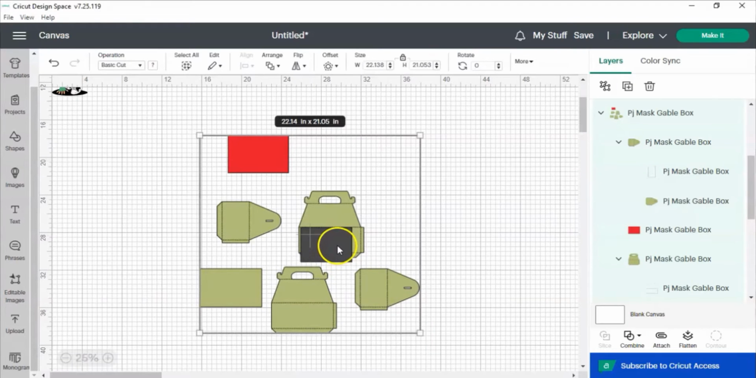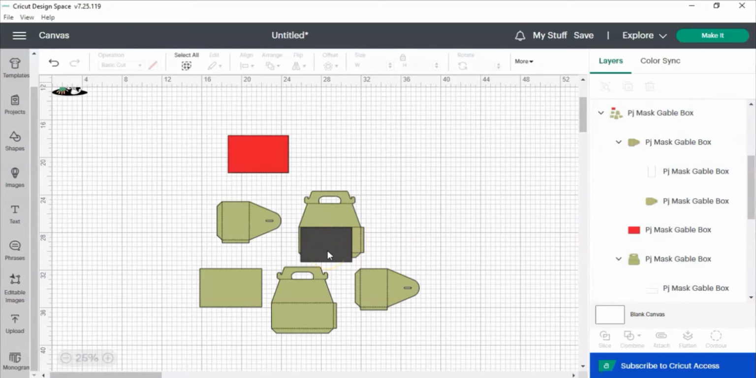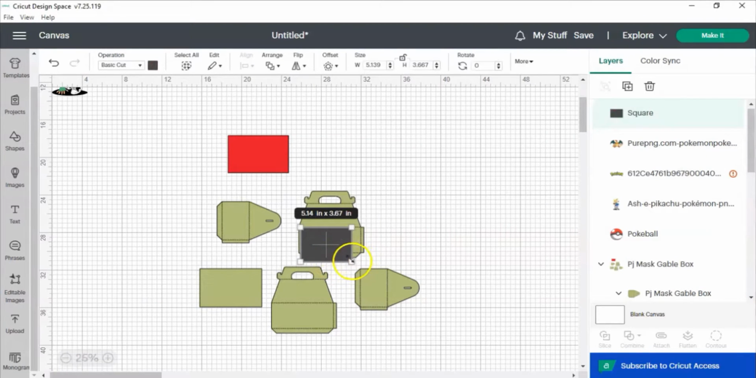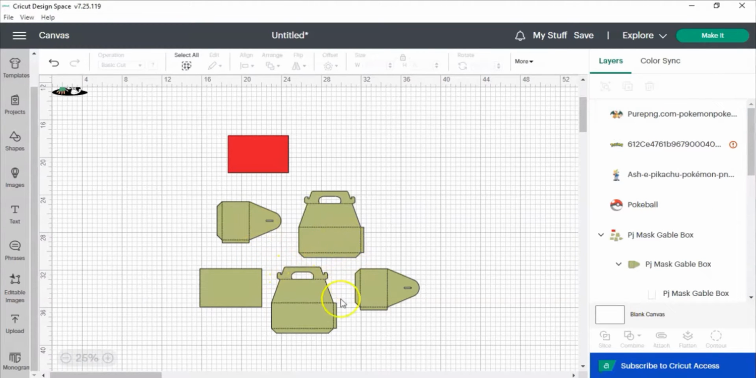Now we're going to click on our square again. Square me, please. So that is a little. So that's about 6 inches. We can keep it at that. So we got our Gable Box set to the size we want.